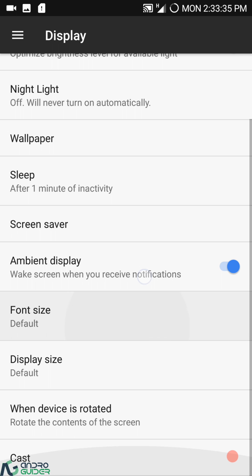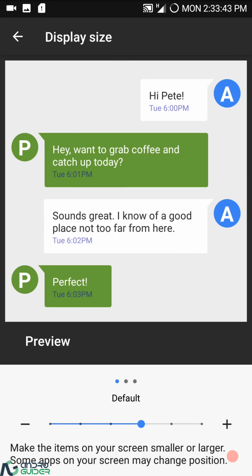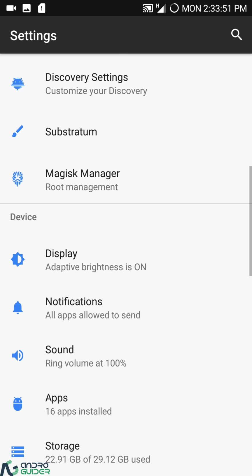Then you can configure the screensaver. We have ambient display in as well. You can configure that font size. Again, basic. These are the stock Nougat settings. You can configure the display size too, all that stuff. And then when the device is rotated, and all those options. And then we have cast in the end.